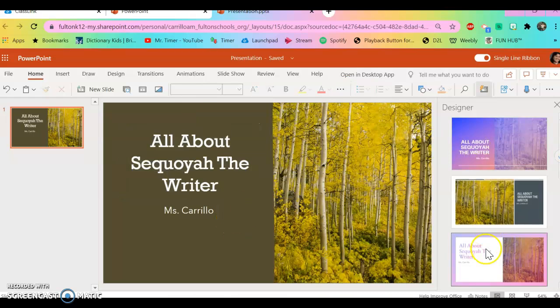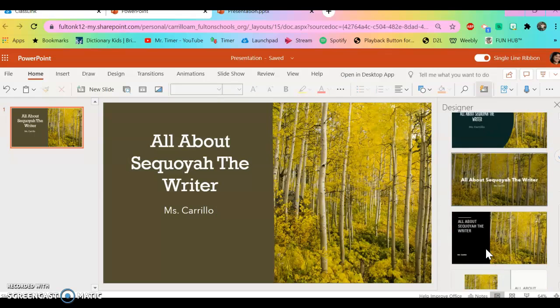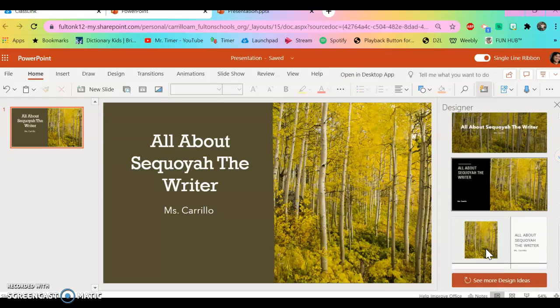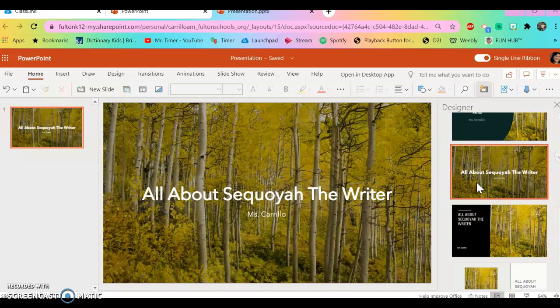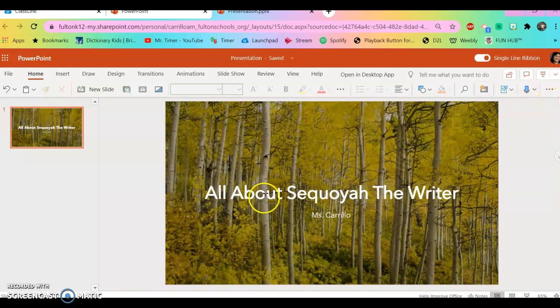To the side, you notice that the themes are changing. So if you wish to, you could change the theme. I kind of like this one with the trees in the background. So I'm going to choose that one. And as you can see, it quickly changed my theme and my font. You can close it up by clicking the X.